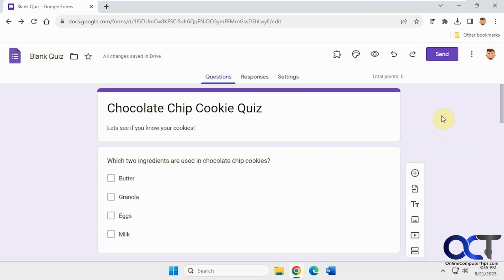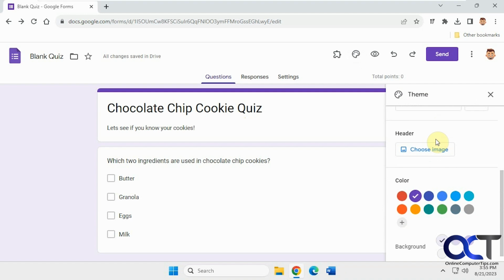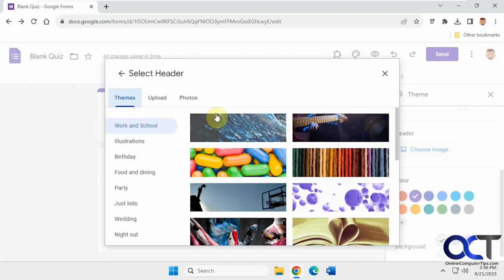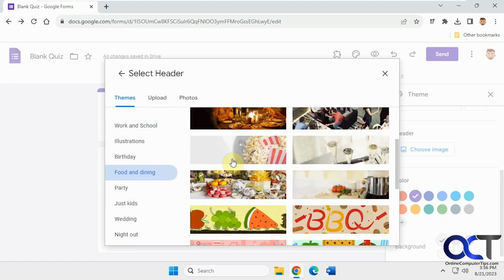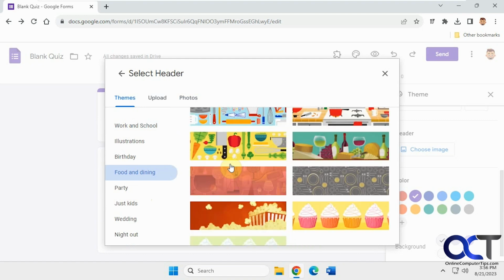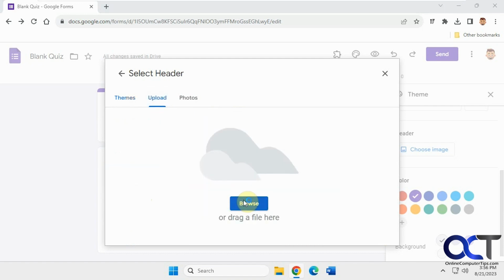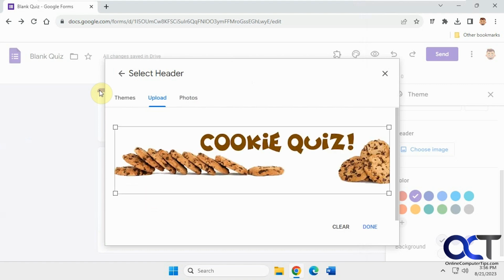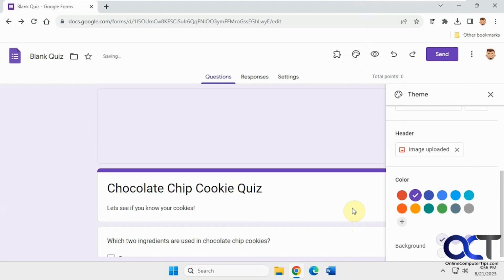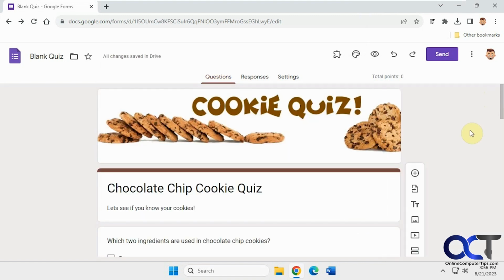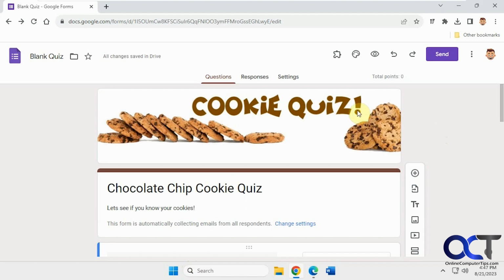But before doing so, let's spice things up a bit by adding a header image to our quiz. If you recall, we go to customize theme, then go to header, choose image. So let's go to food and dining and see if we have anything related to cookies, which apparently we don't. Thankfully I've created one already, so we're going to go ahead and upload it. My cookie quiz header image. And I already have it the right size, so I'll click done. So there we go.